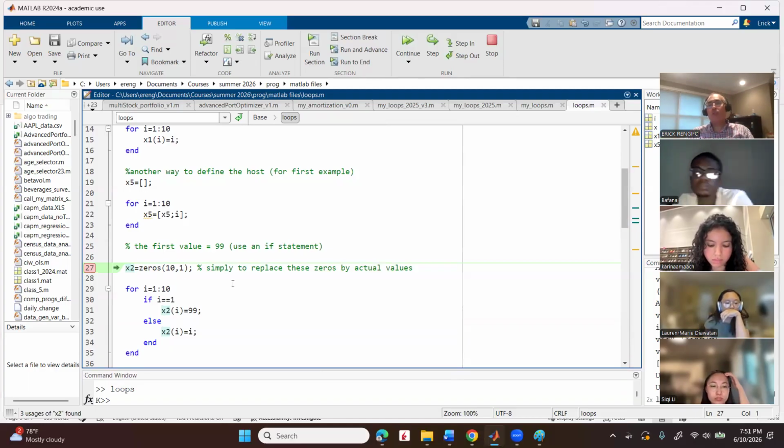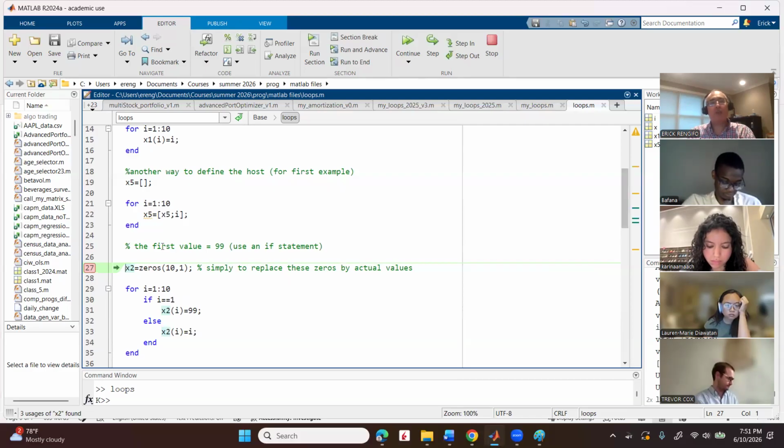Okay, so I'm doing this one here just to show you how we can use for loops and if statements. Take a look. I'm defining x2 equals zeros(10,1), 10 rows, 1 column. And then I'm doing my loop, but I have an additional constraint that the first value should be equal to 99.